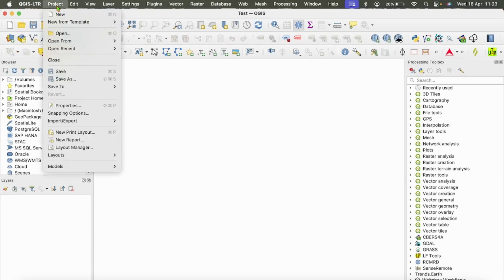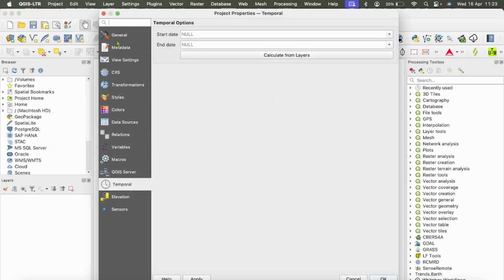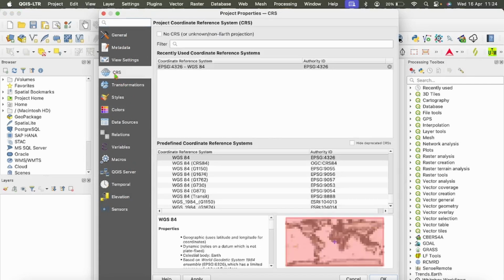We can also adjust the project properties. There are various options, including setting up the CRS of the project. Currently it is WGS 84, and there are other options.